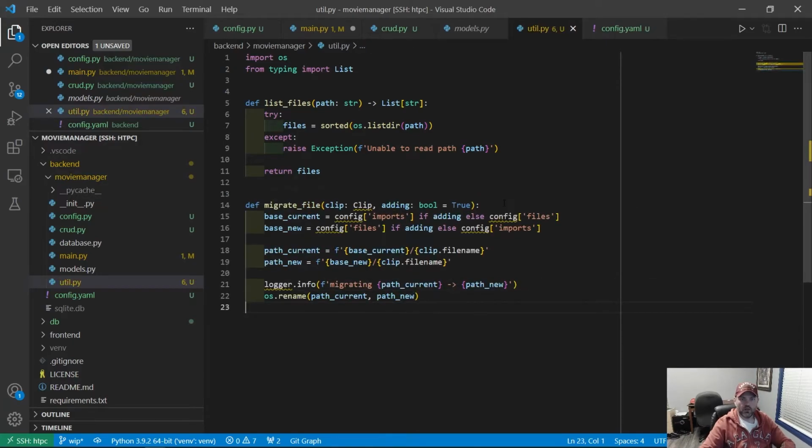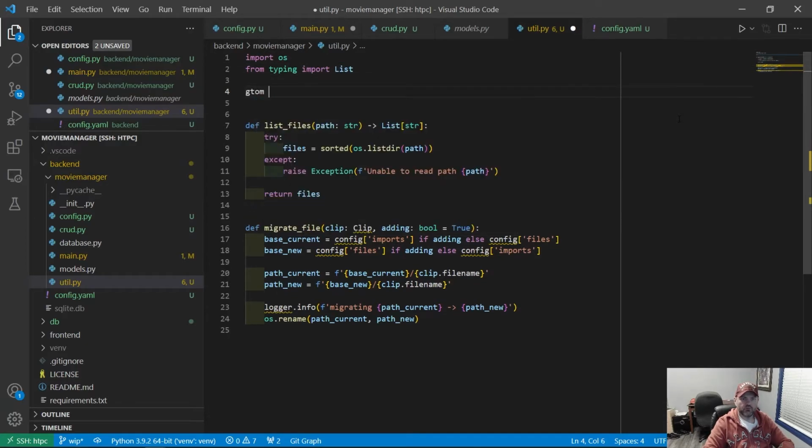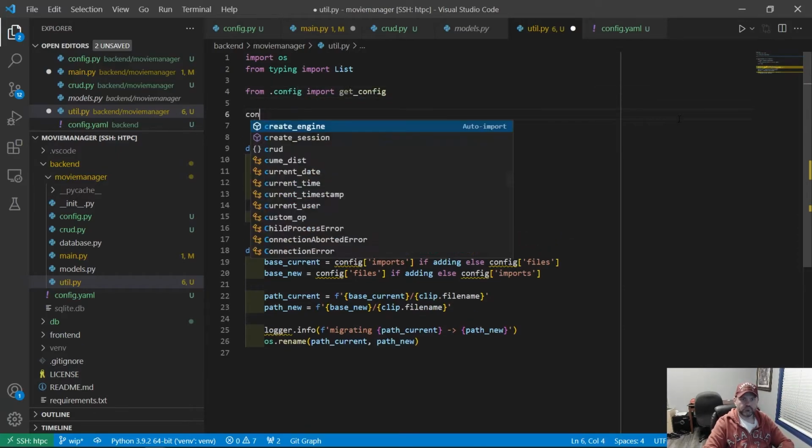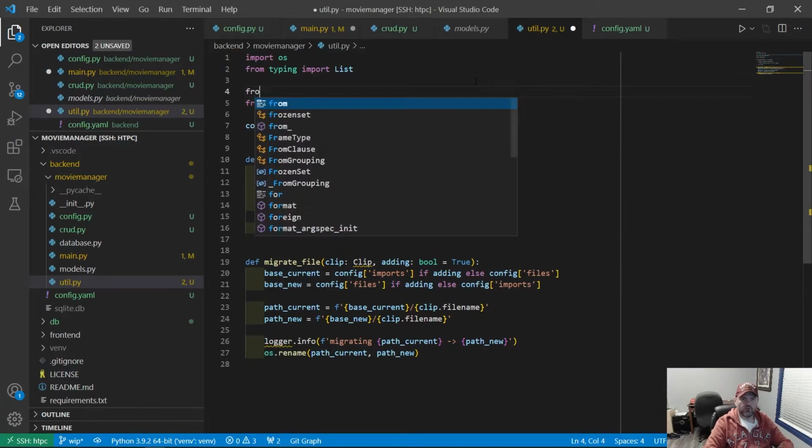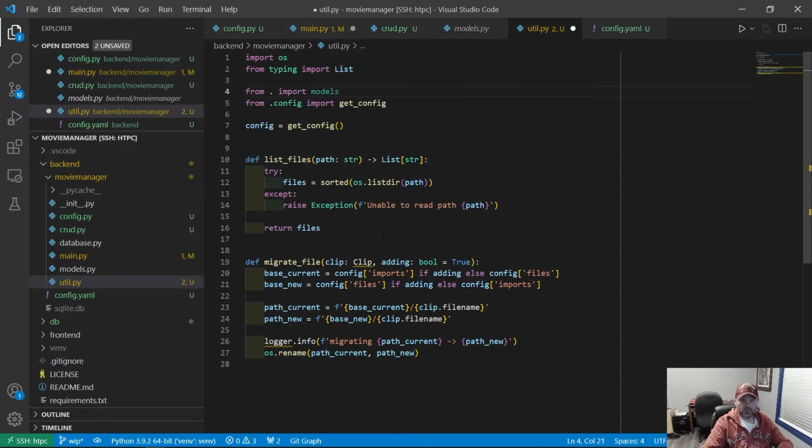Okay, so let's see here. First of all, in utilities, I want the config. So from .config import get_config, and I want config to be available to anything in this module. Okay, so this is supposed to be a clip. There is no such thing as a clip, so let's say from . import models. This is going to be a models.Movie. We don't have the logger right now, so we'll just comment that out for the time being.